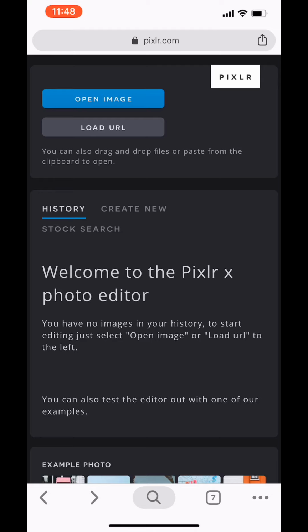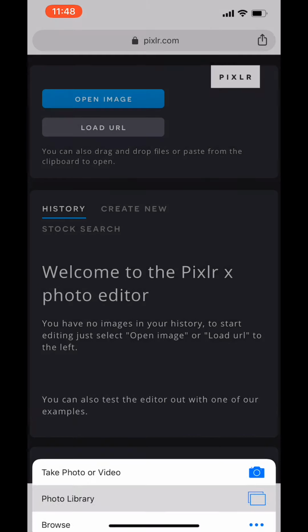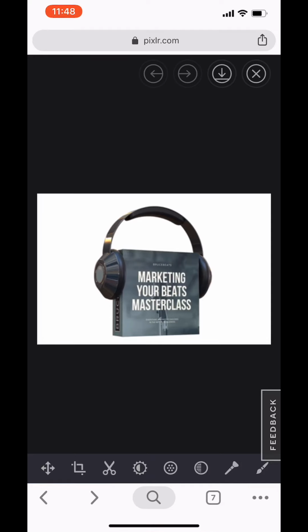First, we will tap on the Open Image button to access our photo libraries on our phone. And I have just downloaded a product image online, and this is how it will appear on Pixlr. So what we'll be doing next will be to remove the white color background from this product image.